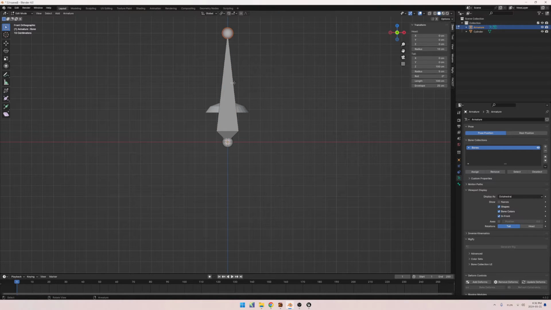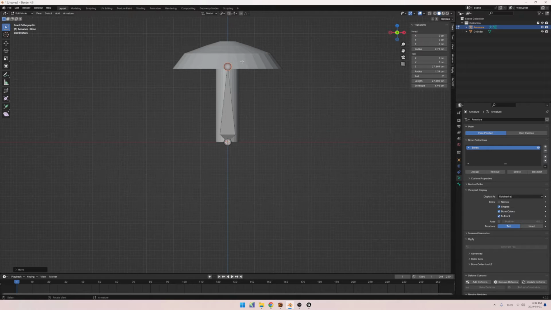Now the top part is already selected, so I am just gonna press G and Z so that we move on the Z axis and go down to, well, I would say about this low. And then I'm gonna press E and then Z again, so we move on the Z axis and put it to the top, like so. And now we are done with the bones.